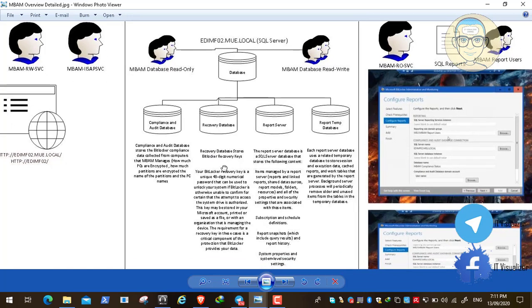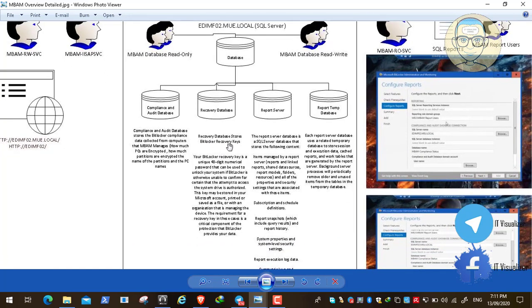And then we will have another database called the recovery database. The recovery database stores BitLocker recovery keys. So the encryption keys are created in this database. Your BitLocker recovery key is a unique 48-digit numerical password that can be used to unlock your system if BitLocker is otherwise unable to confirm for certain that the attempt to access the system drive is authorized.